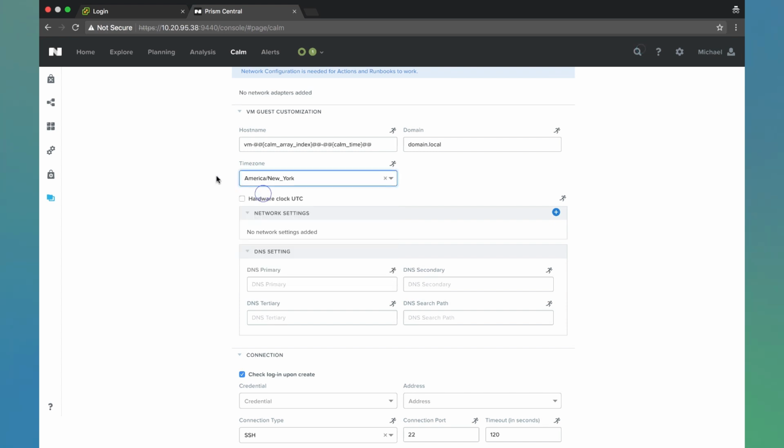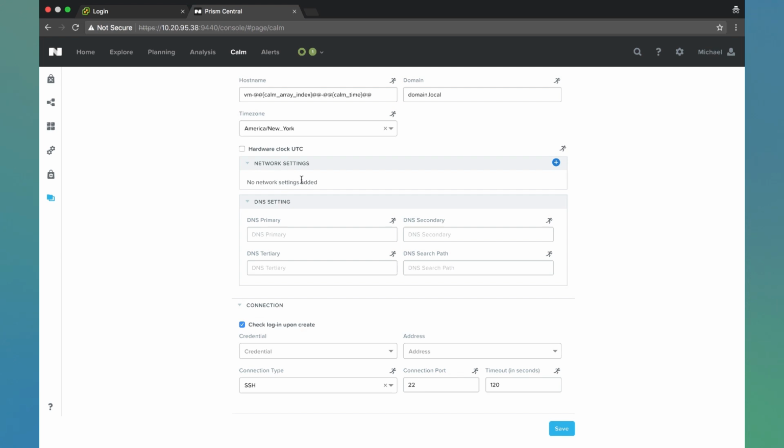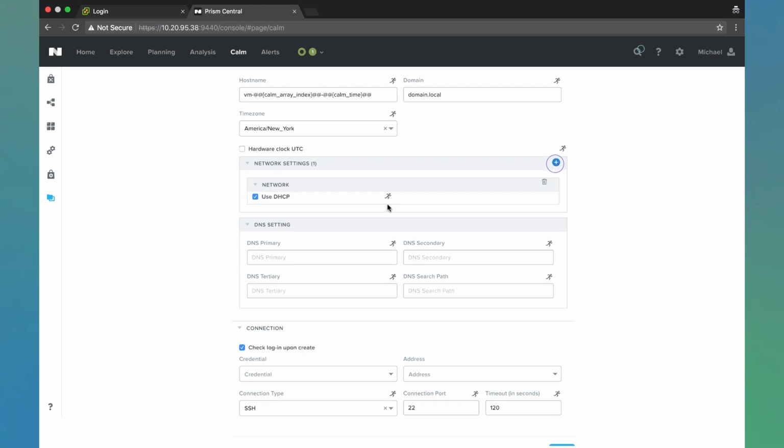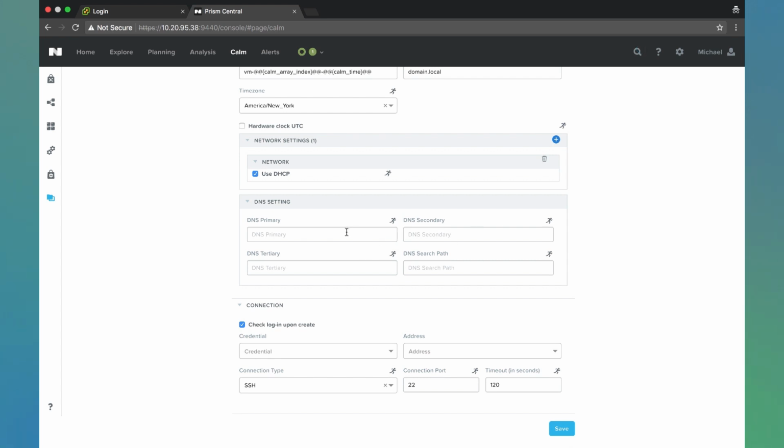Select the time zone that's appropriate for you. And we do need to add a network setting. We're going to use DHCP. For this DNS, I'll just use Google's DNS.